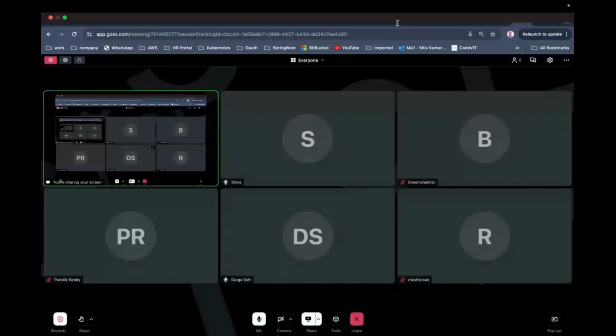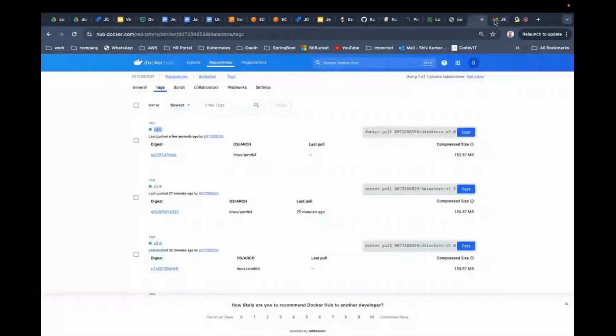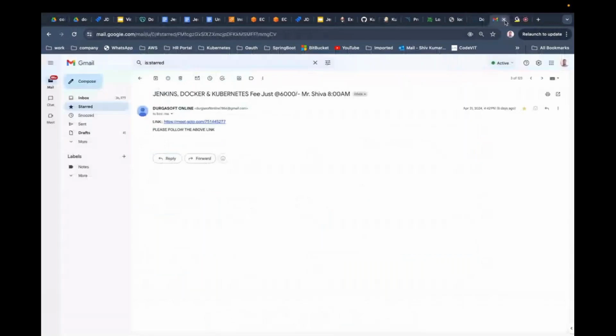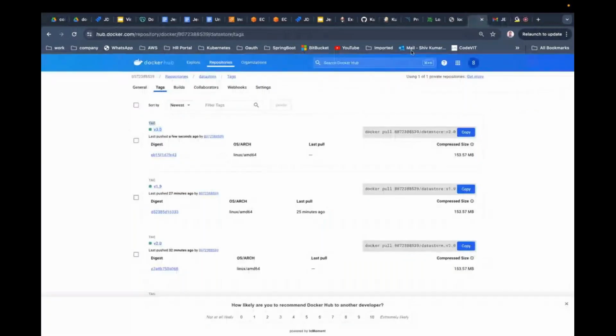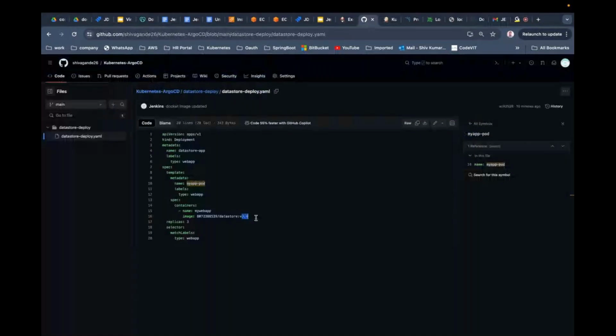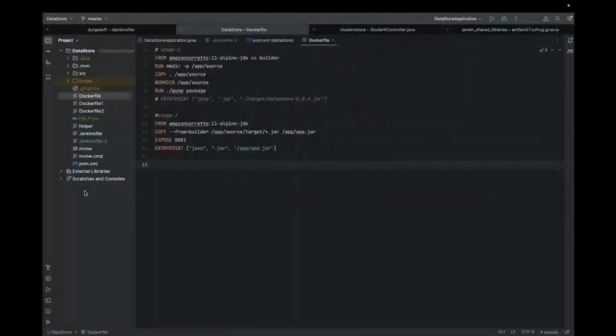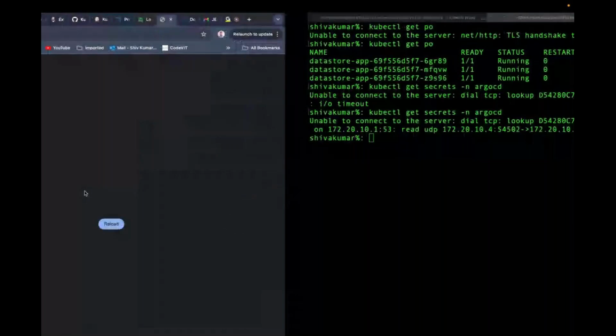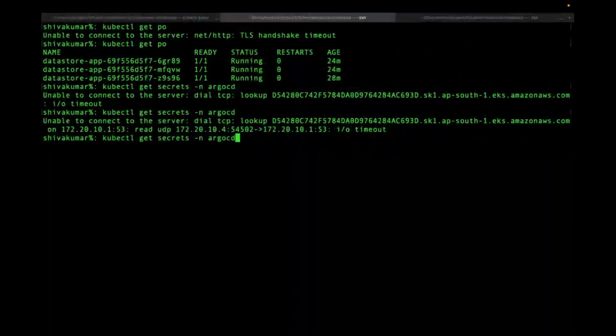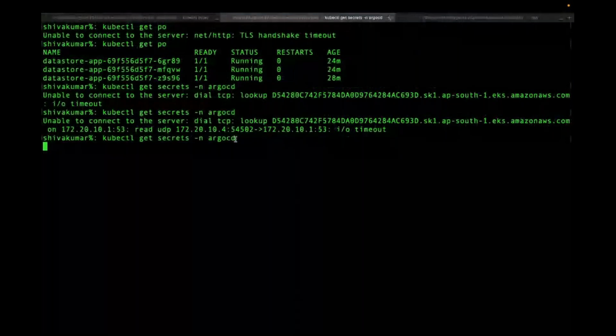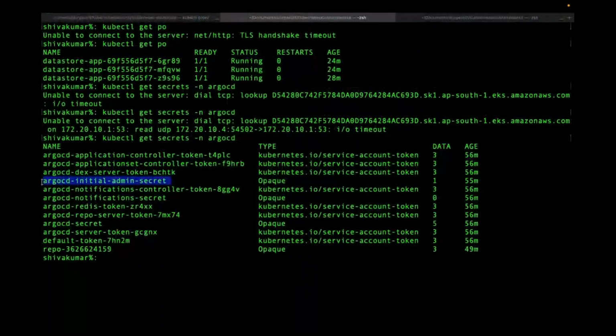I hope my screen is okay now. You can see that the 3.0 image has been built and v3.0 got updated in the GitHub repository, right? If you see here, localhost 8081 won't work now. This is the initial admin secret that we have. kubectl edit, one second, no need of editing this. Let me try to log in without editing.